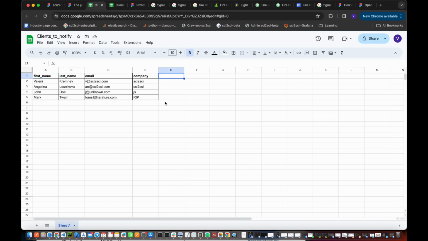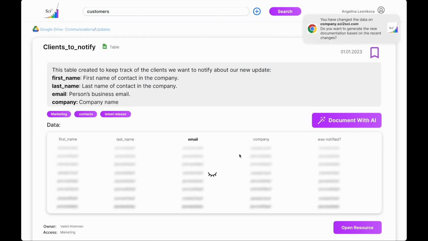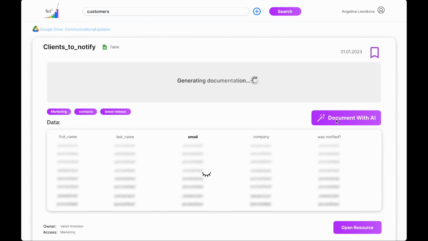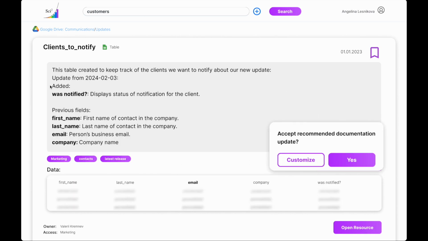So let's say I changed the file and introduced a new column which tracks if the customer was notified already or not. I immediately receive a notification that the file I'm currently looking at was changed, and a suggestion that I should update documentation too. And if I don't want to do it myself, which is usually the case, I can use our AI assistant to quickly do it for me.